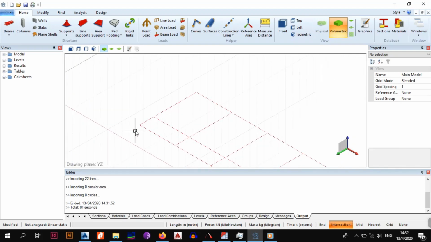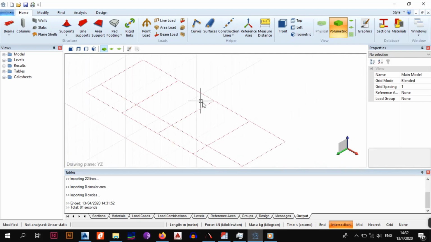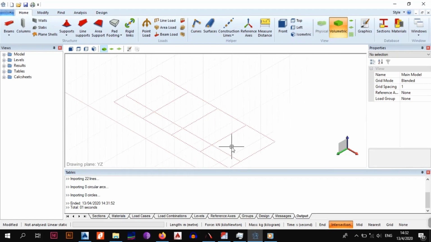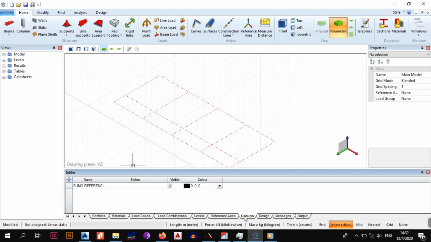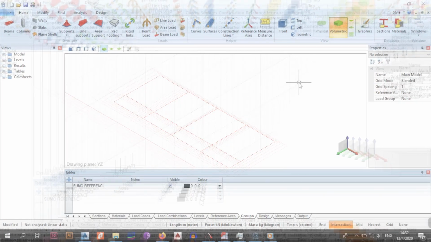This will be referenced as 2 meters. This is 6 meters, 555. Everything is now okay. So as you can see down in the tables, it imported 22 lines, 0 circular arcs, 0 circles, and you're good to go. And if you go to your groups, you now have a new group called Sumo reference shell, which is visible and its color is in black. Now let's go to the next step.